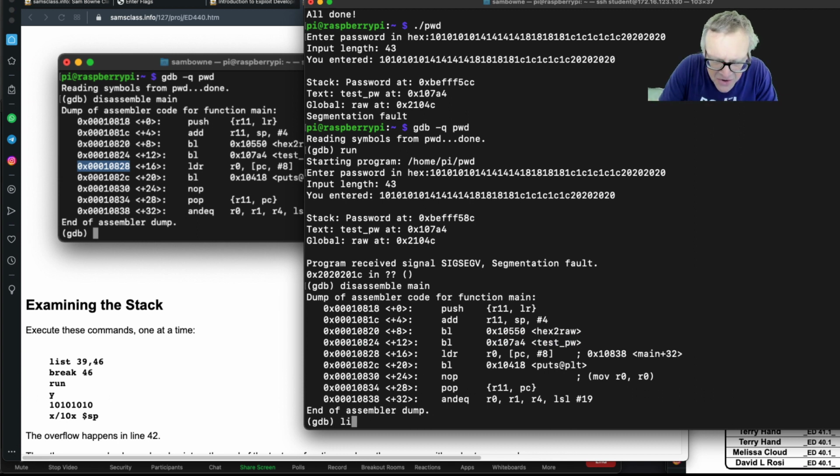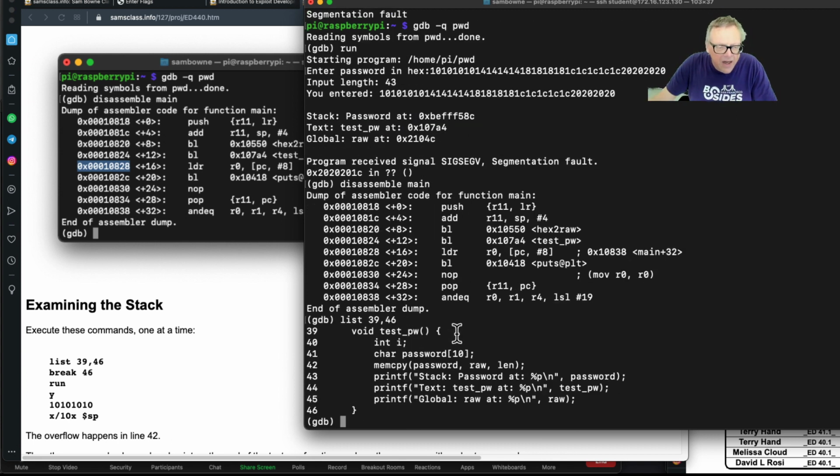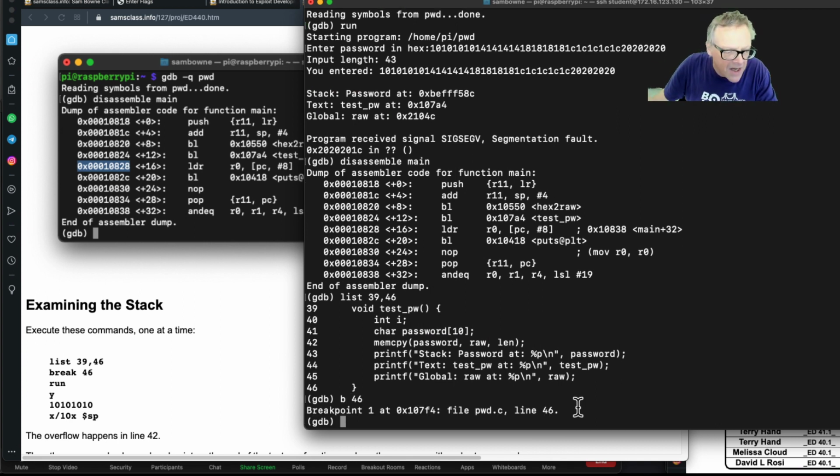So if I list the source code from 39 to 46, that shows me the testpw function. This is where the overflow happens. So if I put a break down here at 46, that would be before it tries to return. So I'd see the condition of the stack after the data has been put in.